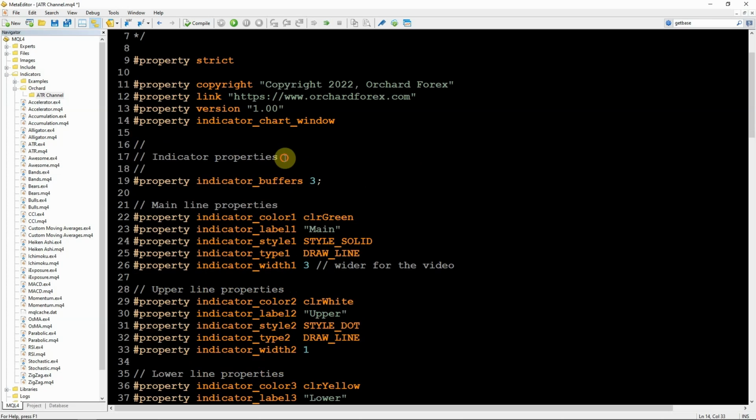Now, the indicator properties. From the demonstration, you would have seen that we had the middle line, the upper line, and the lower line. So that's 3. So I'm setting this hash property indicator buffers. That effectively tells the indicator how many pieces of information it's tracking.